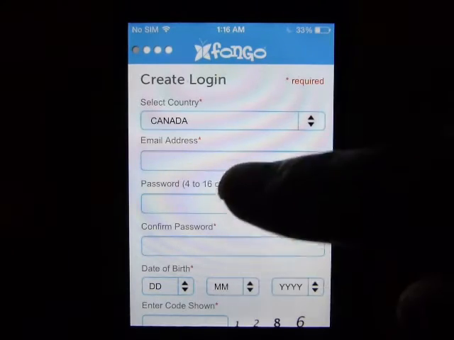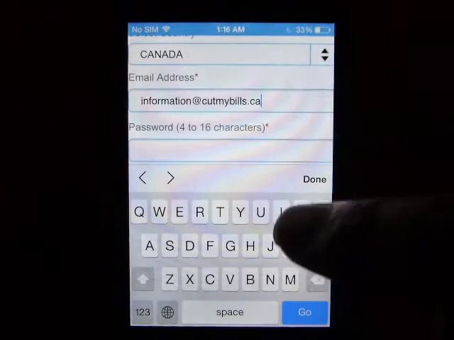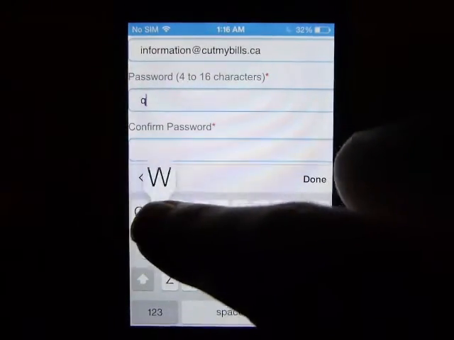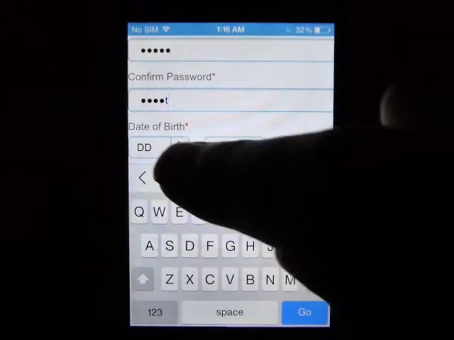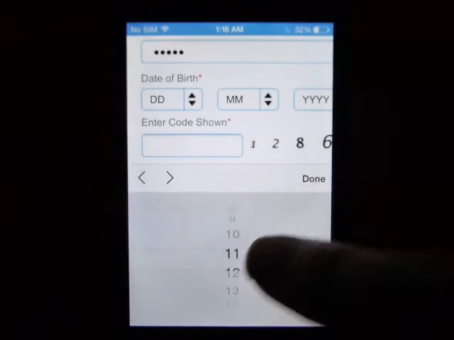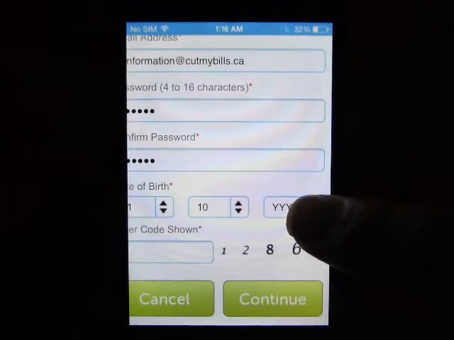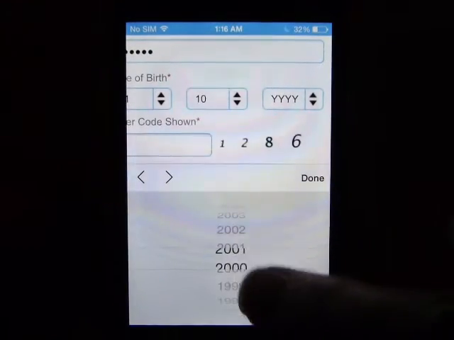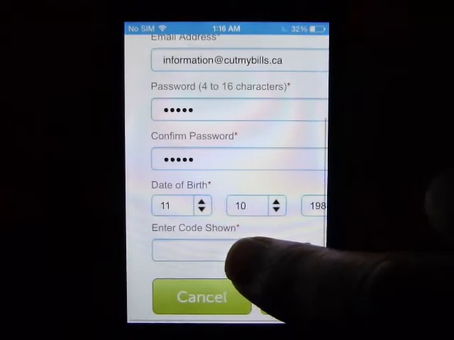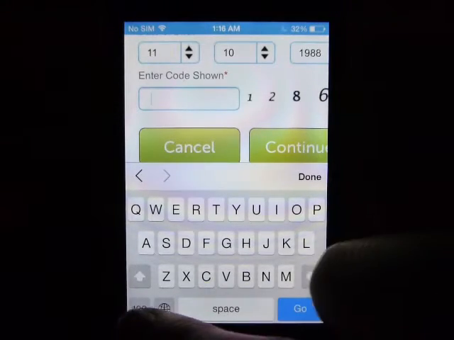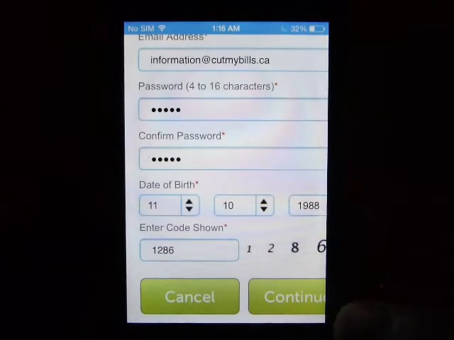For the sake of this video, I'm going to be entering some random information. And enter the code at the bottom to prove that you're not a robot. And press continue.